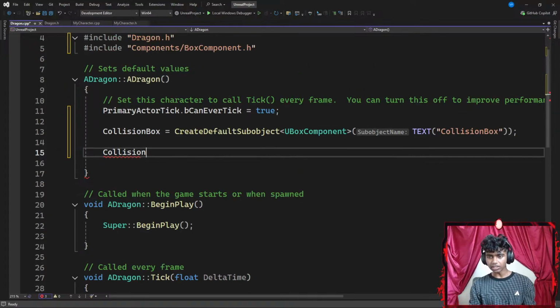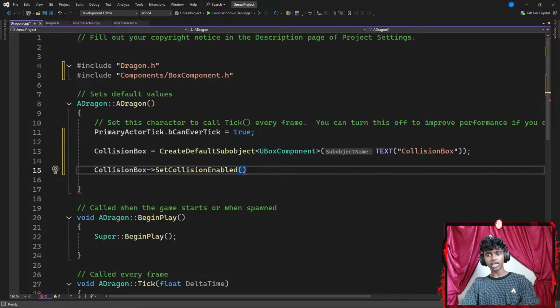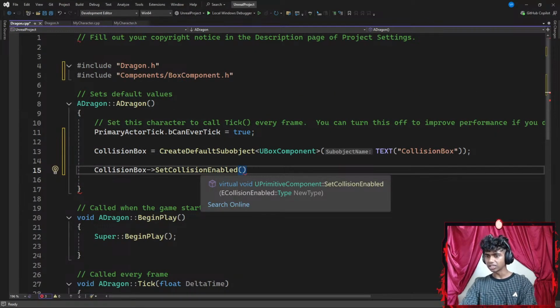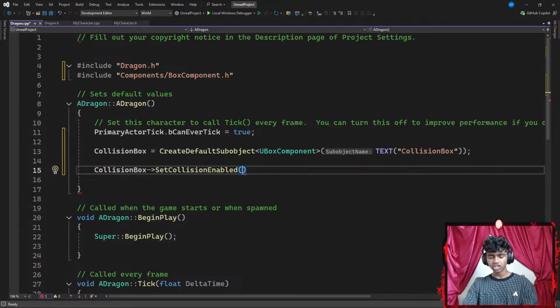Firstly, I'm going to go with collision box. This is my pointer, so I'm going to point it towards something like SetCollisionEnabled, to set my collision to be enabled. Now I'm going to set my collision enabled to be equal to, let's see what parameter it takes. It requires a parameter of ECollisionEnabled. Hold up guys, I think I had a typo. I'm going to set it to something like QueryOnly. Okay, perfect, ending with a semicolon.